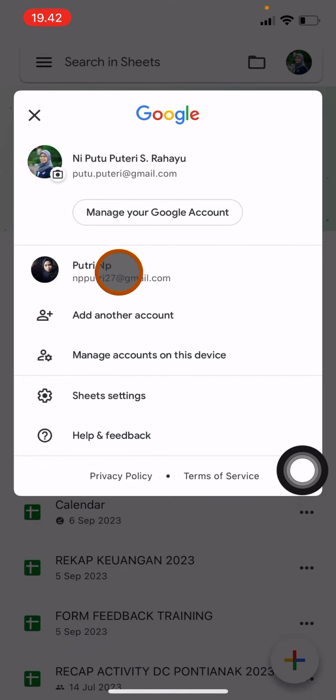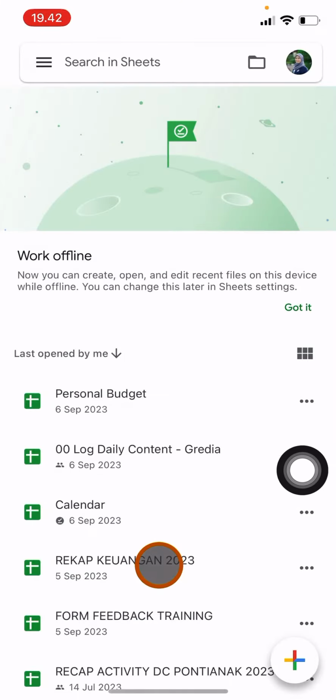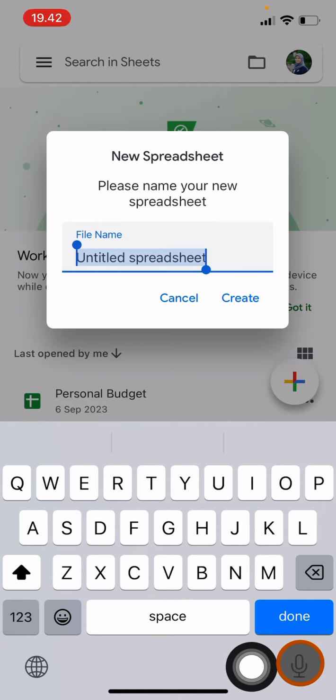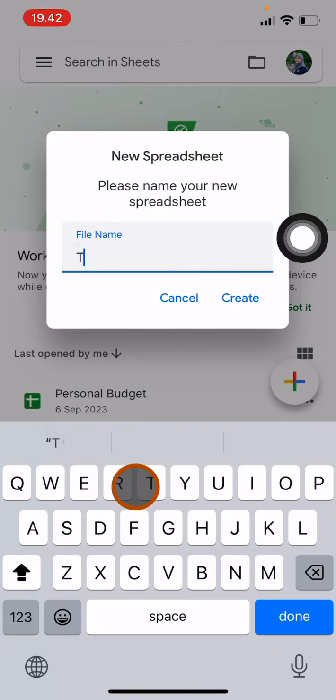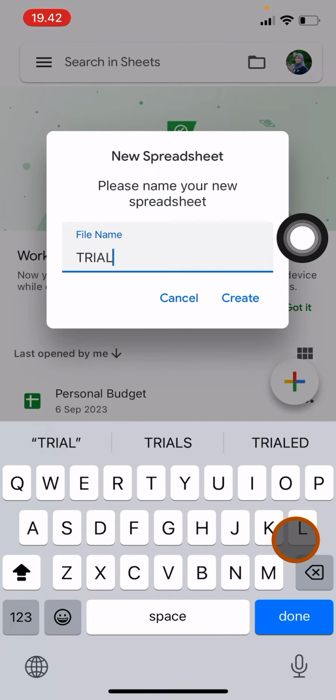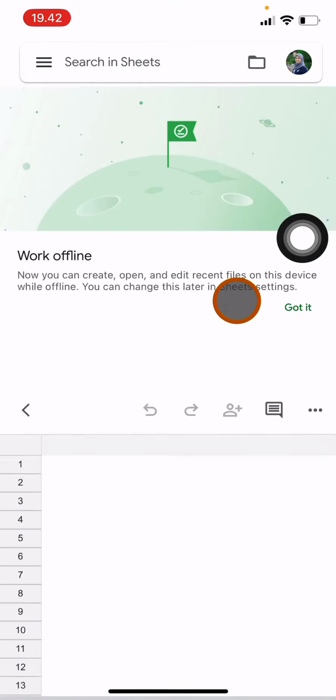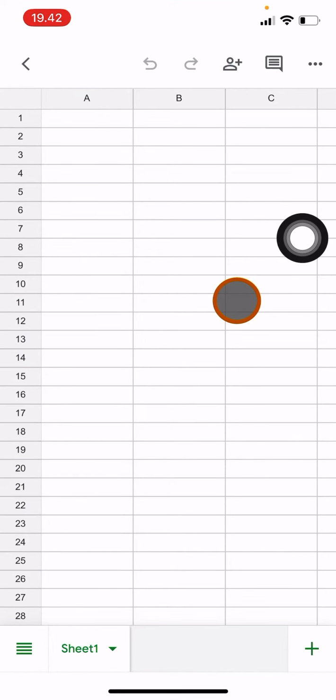Okay, if you're already signed in or logged in and you want to set up a new sheet, you can just click here, the plus sign symbol on the bottom left corner of your screen. That is so colorful over here. Click on that, and then you will have to give a title to your sheet. For example, I'll name it trial. And then click create. And your Google Sheet is set up.